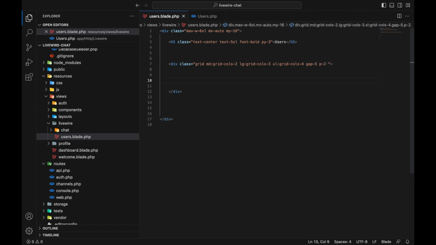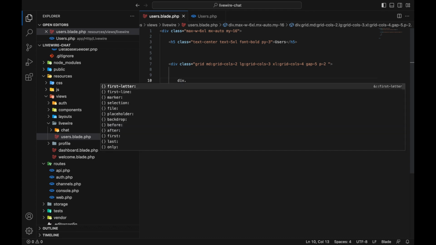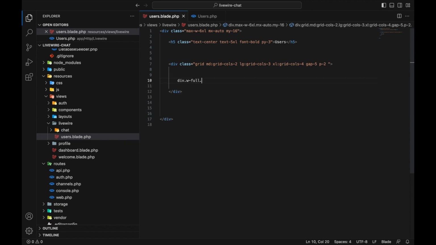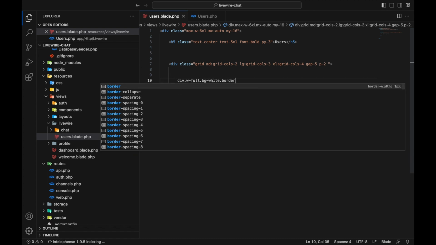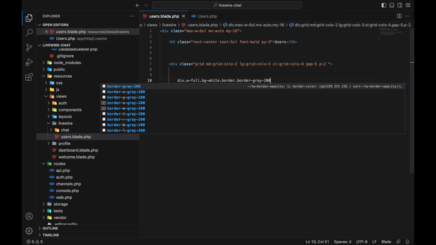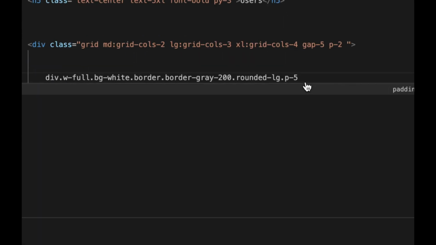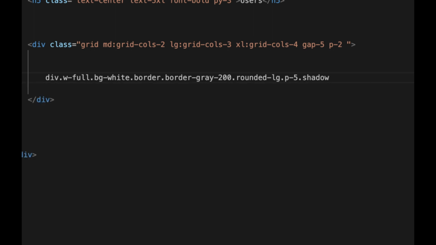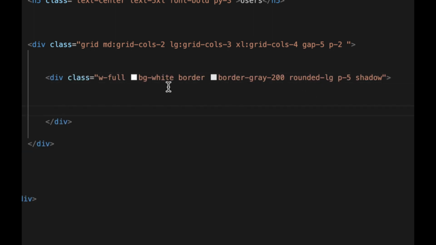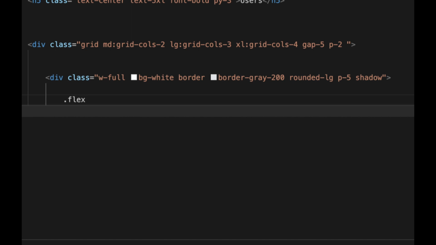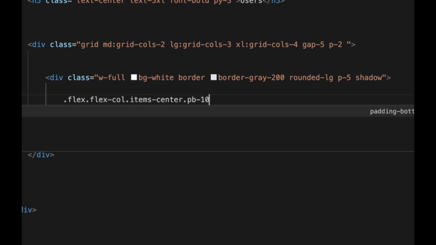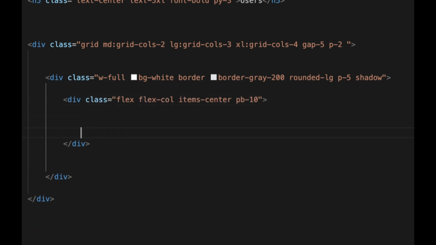Inside here, we're going to have, let's say, before you create the for each loop, let's just create the element. So here, div dot width full, background white, border gray 200, rounded large, padding 5, shadow, or you can just click tab. Inside here we're going to have another element, flex col, items center, padding bottom 10, click tab.